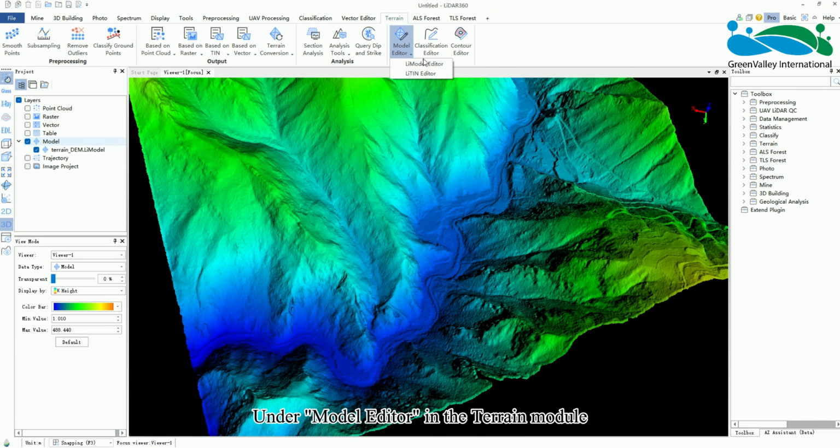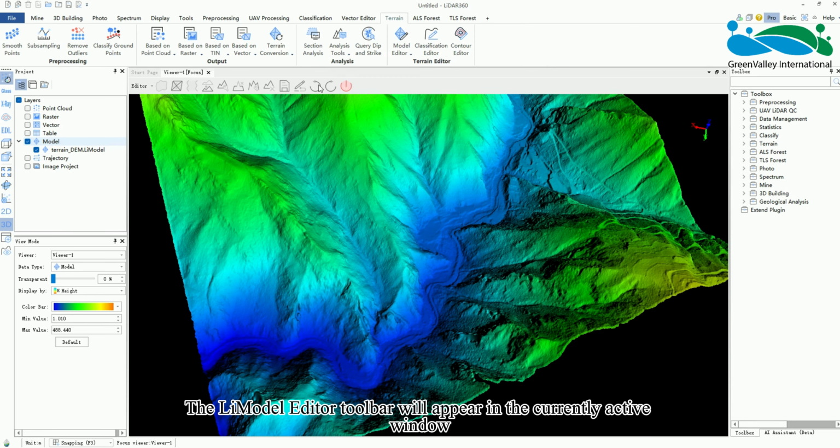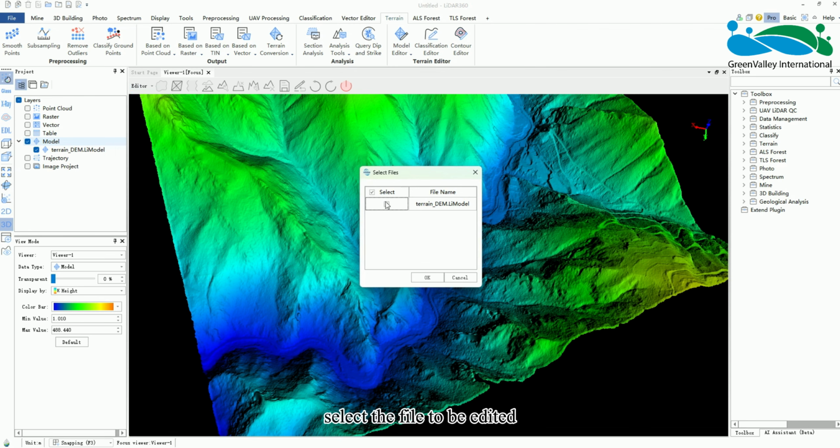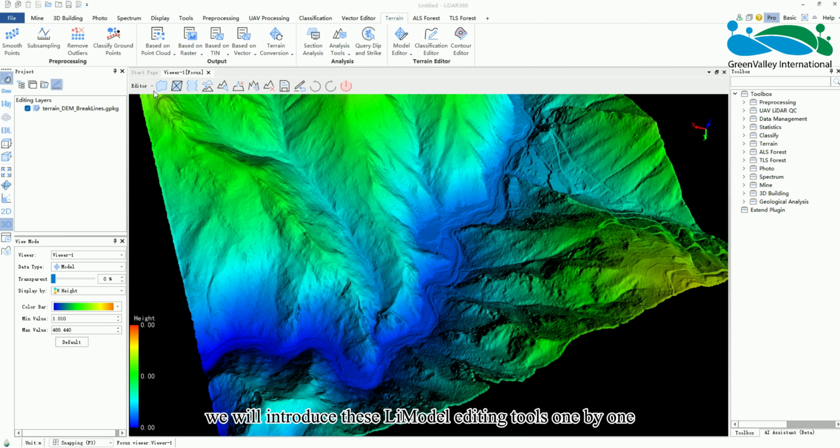Under Model Editor, in the Terrain module, activate the LiModel Editor tool. The LiModel Editor toolbar will appear in the currently active window. Click Start Edit. Select the file to be edited, and begin editing. Next, we will introduce these LiModel editing tools one by one.